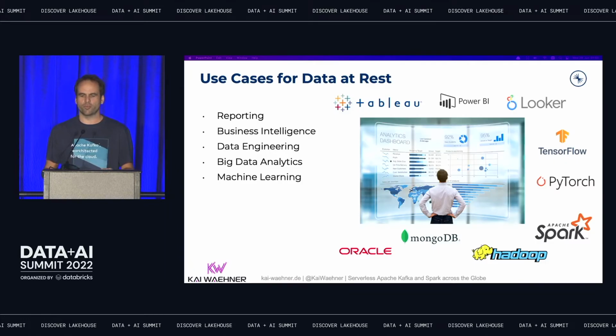Now, for data at rest, there are plenty of use cases, right? We see this across all the conference here today and tomorrow. There are these traditional business intelligence use cases like reporting, where you use a tool like Looker or Tableau, where you do some queries and then you create some great dashboards, and then either you do weekly reports on that, or maybe you find some new insights with more interactive queries. Then more big data use cases are around data engineering, machine learning, training analytic models.